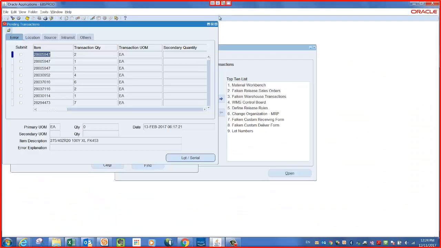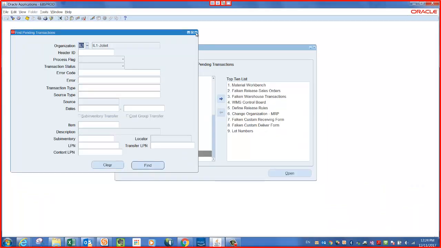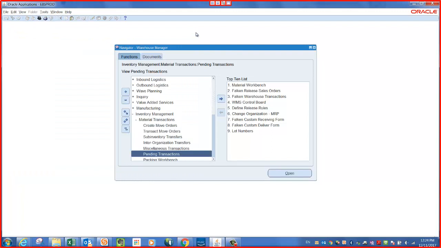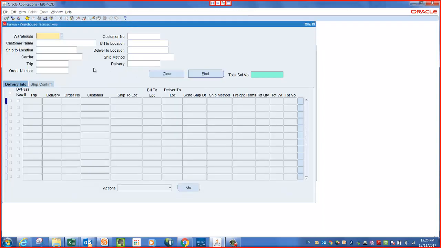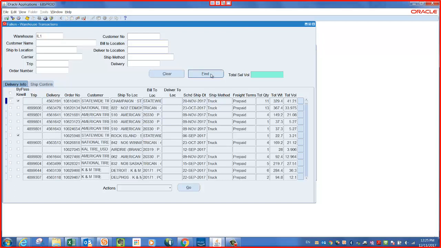I'll go back to Oracle, and I want to compare those to the actual transactions that I know of. The transactions that I know of are the ones that I'm working on in the Falcon Warehouse transactions. So you'll go to your warehouse transactions, Illinois, and just click find to bring everything that is open.